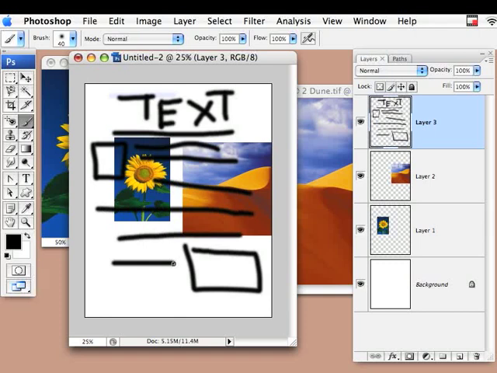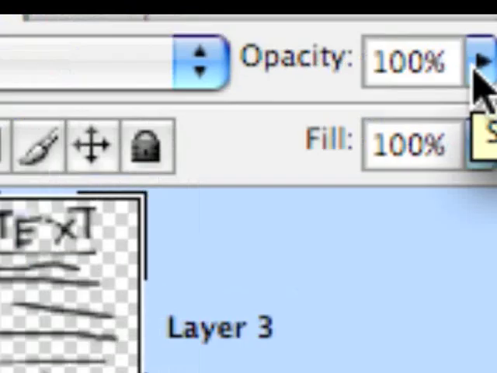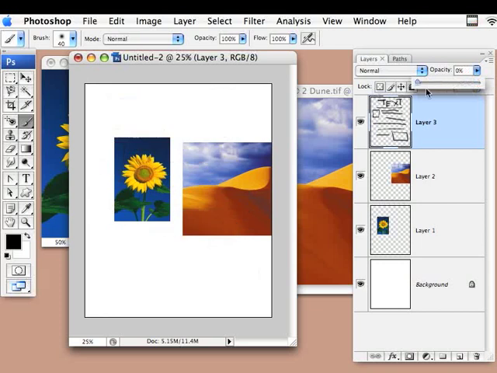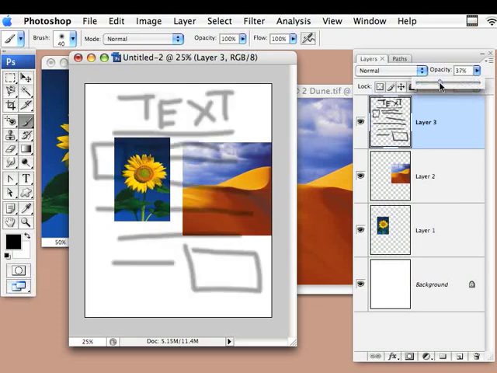But we'll use this for now as kind of the template. Something you can do with layers is up here, something called opacity. That changes the opacity of it. So if you take it all the way down to 0, you won't be able to see the layer. If you take it to 50%, you can see through the layer a little bit. So we're going to use this as what we're basing the flyer off of.